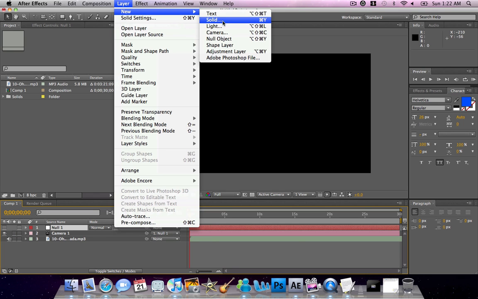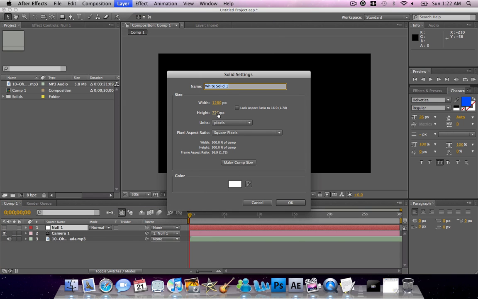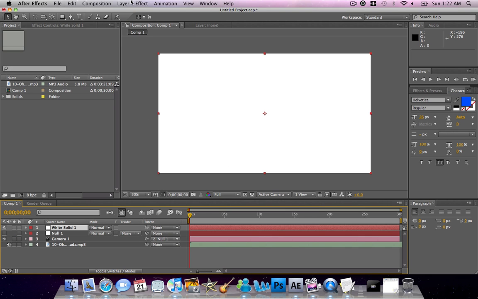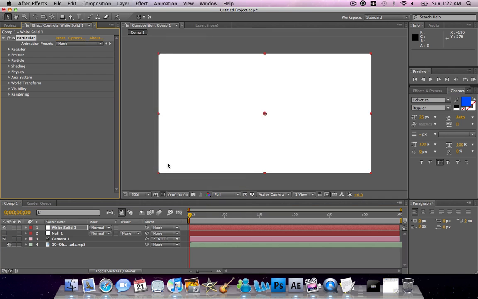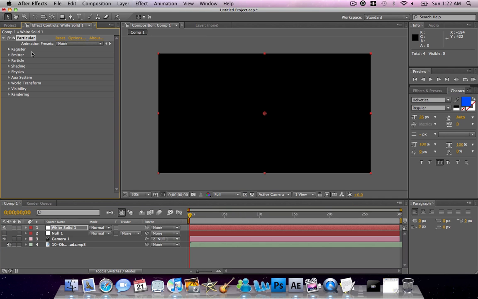Layer, New, Solid, any color, make it comp size, and put it in there. Go to Effect, Trapcode Particular. I'm using Particular 2, but you can use the first Particular from before they came out with 2, whatever. Make sure you make your null object 3D because we're going to be moving into 3D space, so that's for later.